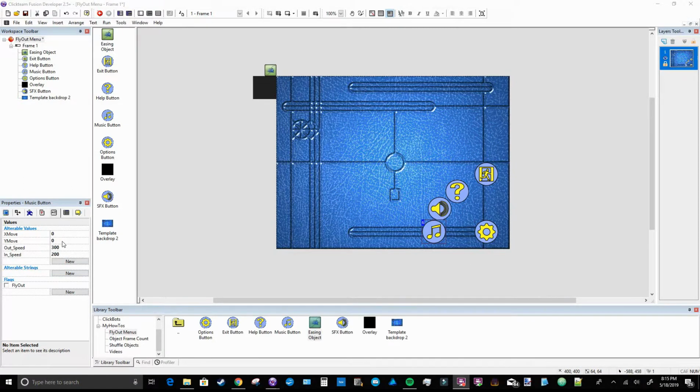Now for the move values, I want the exit button to be about 200 pixels away. I want it to move up about 200 pixels from the options button. So I'm going to set its Y move to 200, and I'll set its X move to 0 because I want it to be in the same X position as the option button. For the music button, I want it 200 pixels away from the option button on the X. And for the Y, I want it in the same position. I've already done the math. Obviously, you're going to have to do your own math when you set these values up for your own buttons.